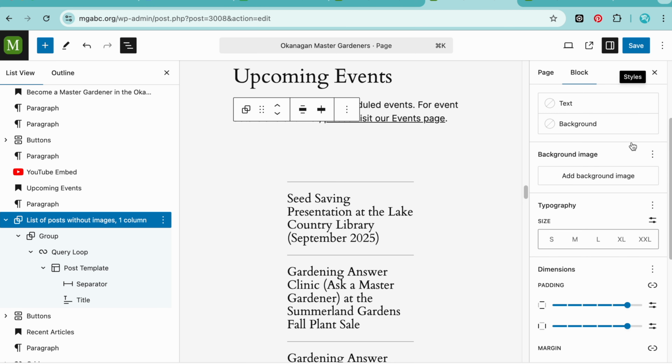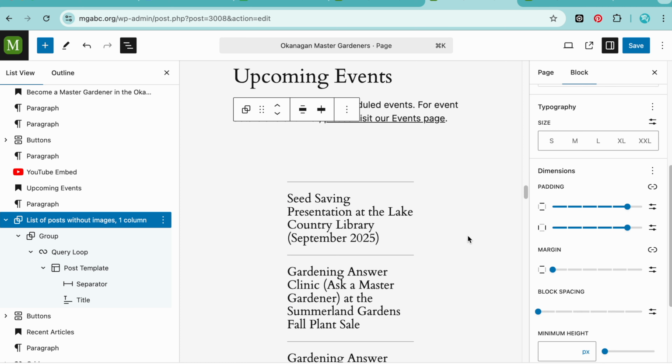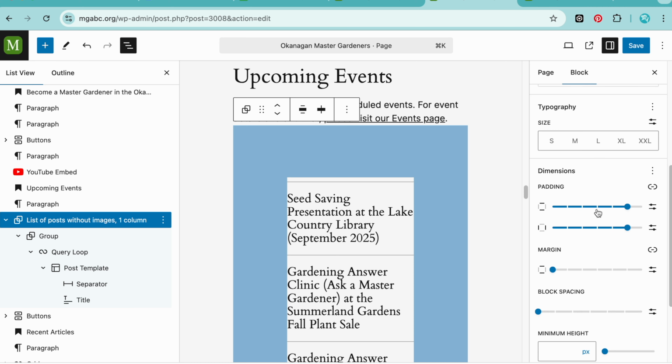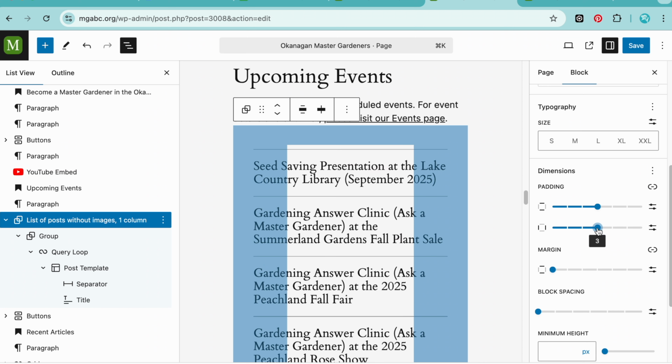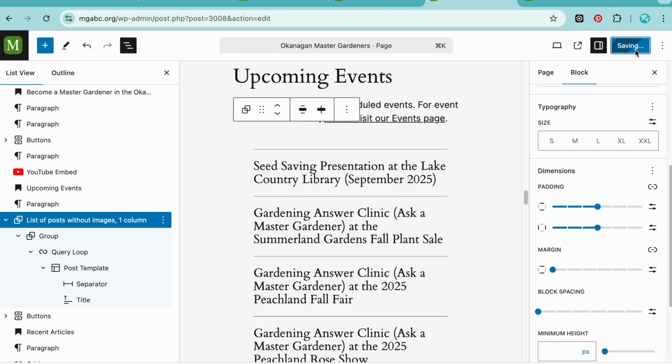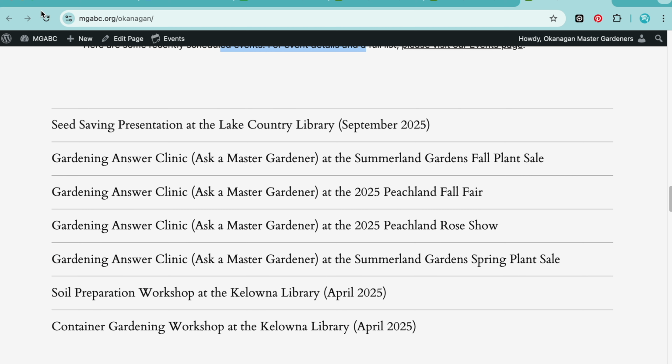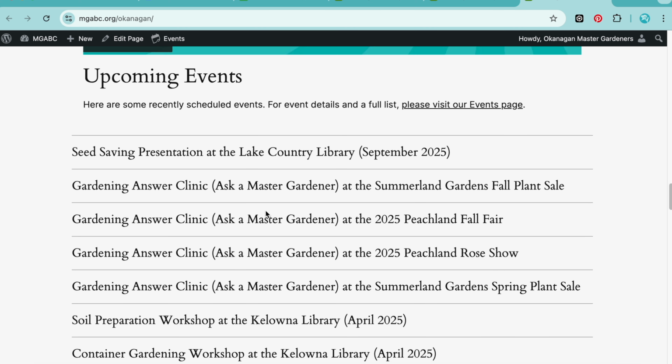option here. So this is showing you the padding. Maybe I don't want quite as much padding here. It's maybe a little bit excessive. So I'm going to move that down to a 3 here. Save. And I go back to the live page and reload it. And that's starting to look a little more normal.